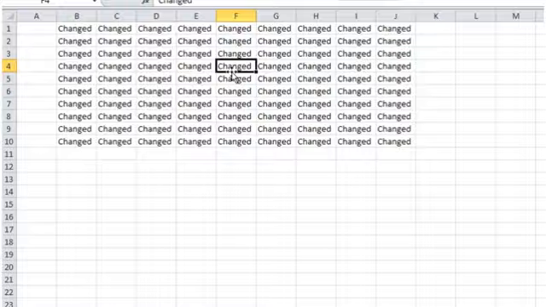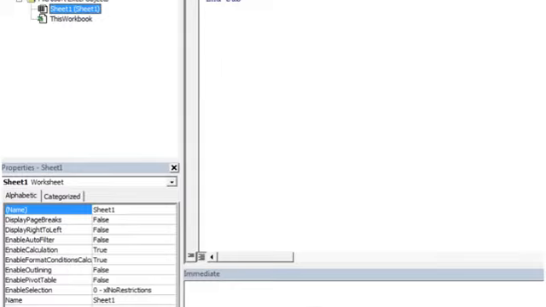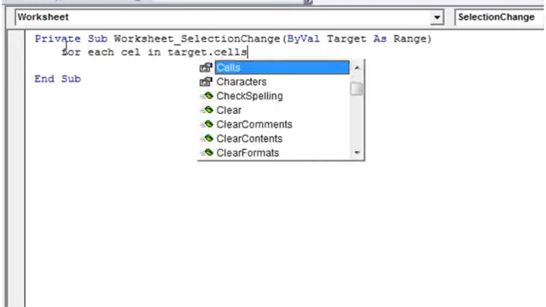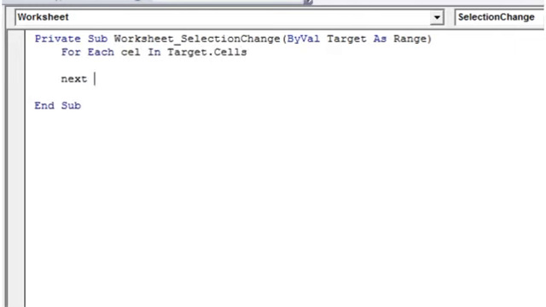Then we can get a little bit more in depth than that. So let's say we put in an enhanced for loop. So For Each cell in Target.Cells, Next cell, and then this is going to loop through all of the cells that we target.